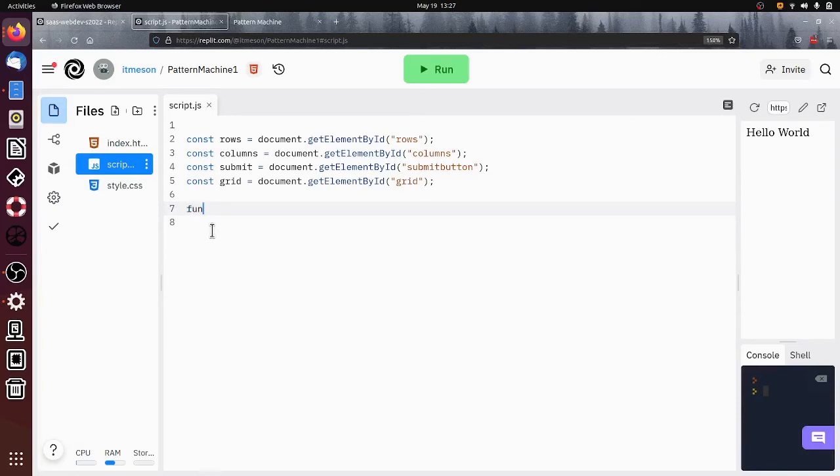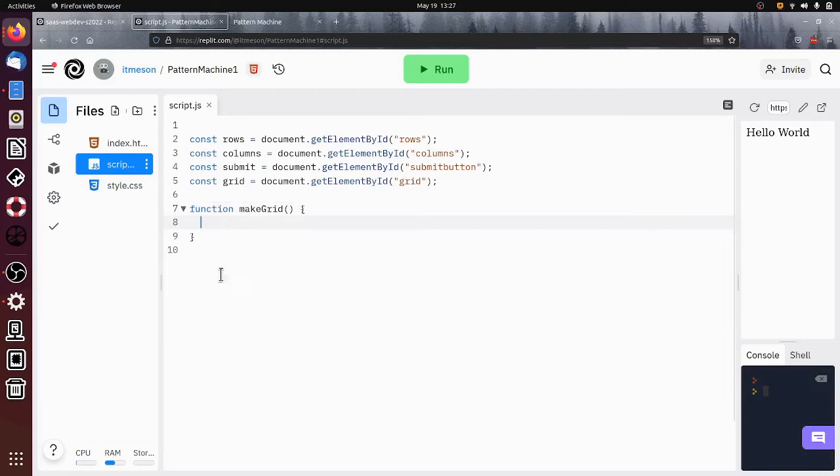I'm going to make a function called makeGrid. You define the function body with the word function, the name of the function, well, whatever you want to call it, the parentheses, and then the curly braces. And then whenever I say the name of that function somewhere else in the program, it will do whatever is in between that curly brace and that curly brace. So I'm just going to leave it like that for right now.